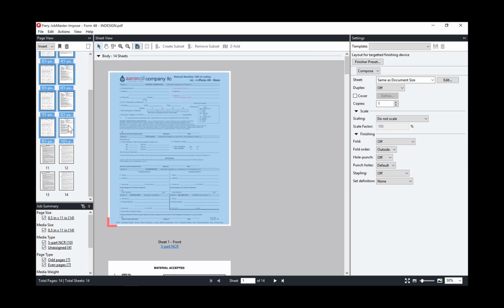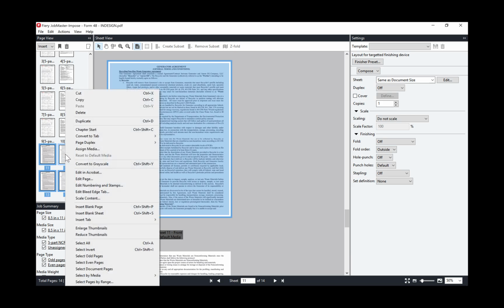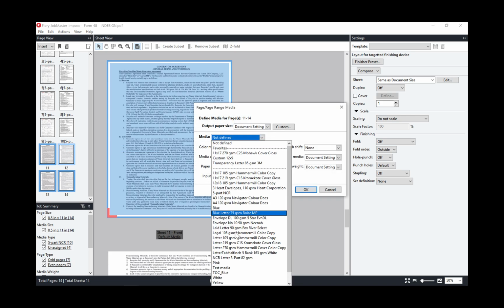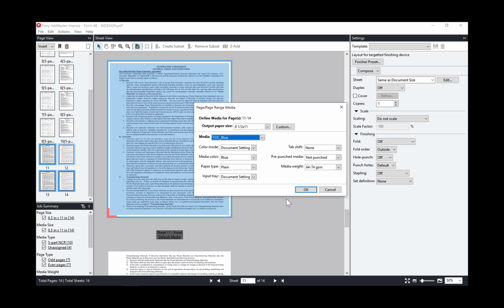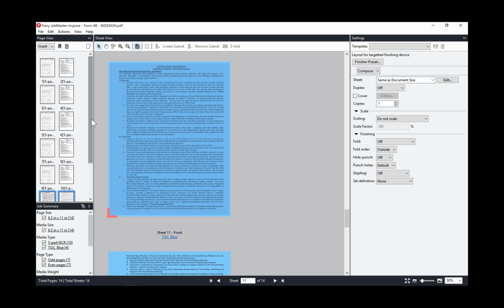So that's NCR. The TOC, I also made a separate paper catalog for that because this will also help when we're running the job, right? It's going to pull the right media. And I called that TOC blue down here, right? And it actually is going to make it blue so you can see it easier too. All right. So that's step number one in this process: you have to get the media set correctly.